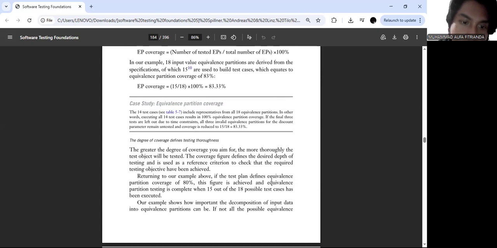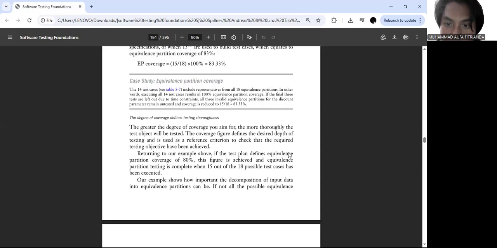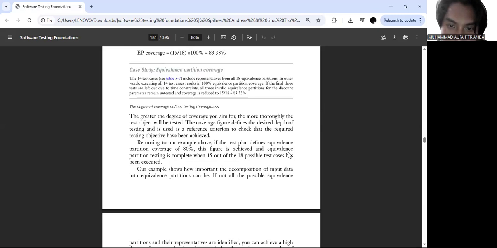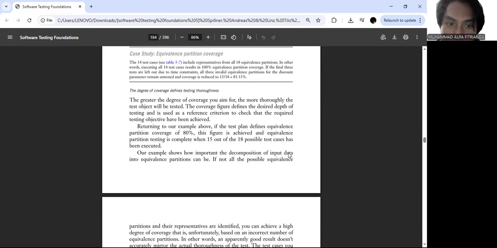Okay. The greater the degree of coverage you aim for, the more thoroughly the test object will be tested. The coverage figures define the desired depth of the testing and are used as the exit criterion to check that the requirements for the test object have been achieved. Returning to our example above, if the test plan defines equivalence partition coverage of 80%, this figure is achieved and equivalence partition testing is complete when 15 out of the 18 possible test cases have been executed.